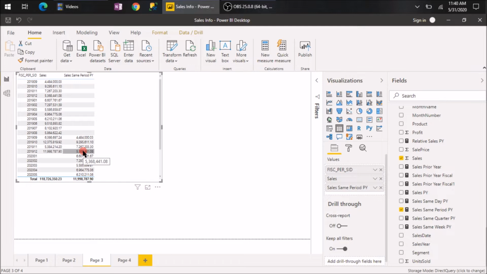So what if I want to create a measure that changes automatically based on the context of this table or a matrix, rather than me having to change the measure every time I want to see a different level.